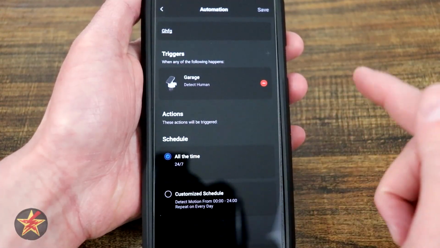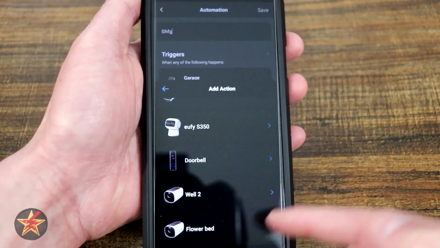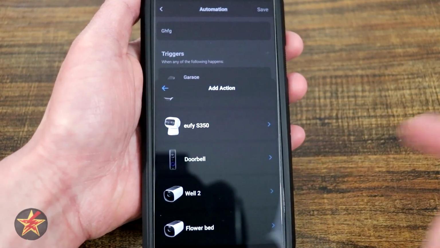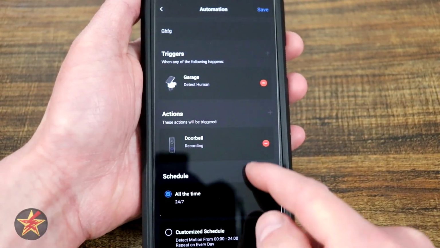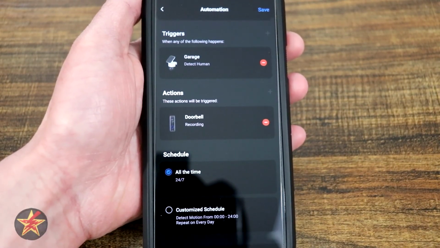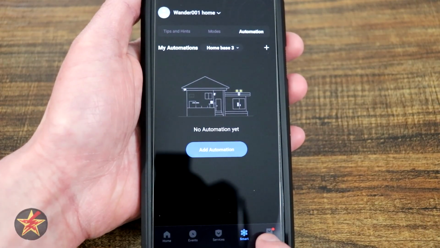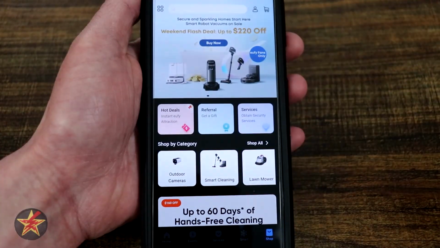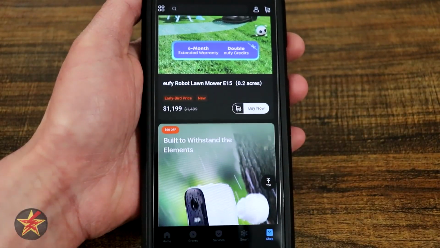Then what happens next? What is the action? So again, then I've got cameras, I've got doorbell, and I could say what happens next. So I could say the doorbell starts recording and save. And then this happens all the time. Or I could set a custom schedule. I'm not going to set any of that up, but that's all under here. And then we have shop, which is just kind of pushing Eufy's latest products, promotions, things of that nature.